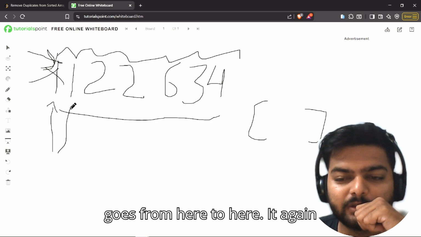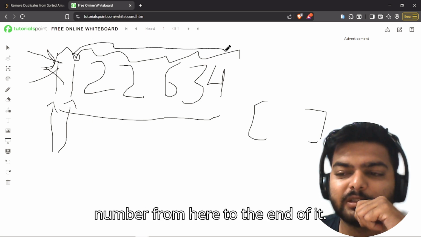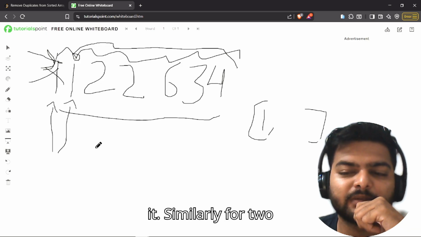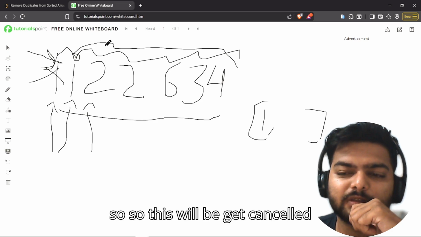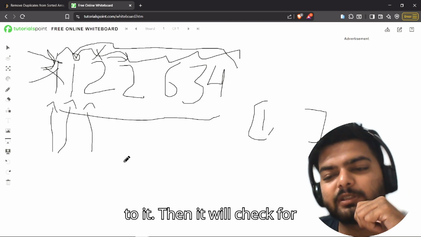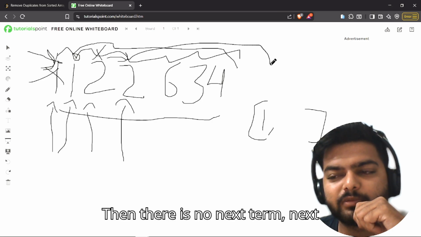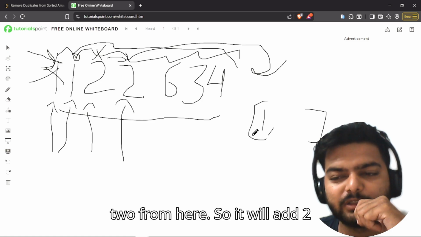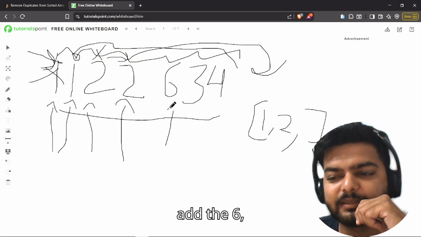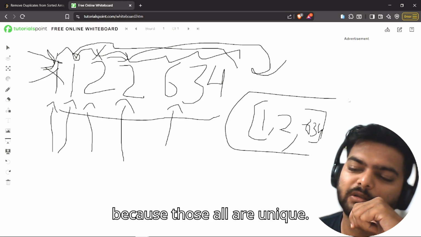Then it goes from here to here. It again checks if there is any same number from here to the end. So there is no such number, then it will add it. Similarly for 2, this one will be cancelled because there is already a 2 present next to it. Then it will check the second 2. There is no next 2 after it, so it will add 2. After that it will add the 6, similarly 3 and 4, because those are all unique.